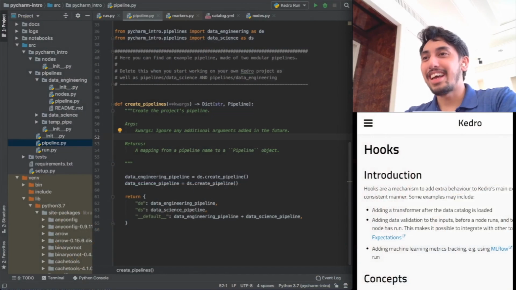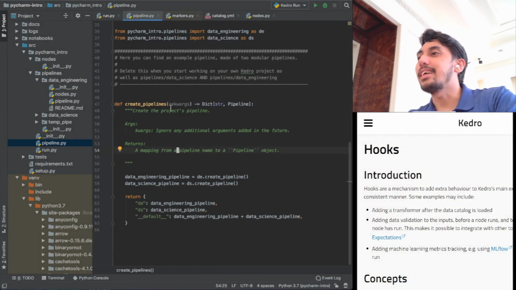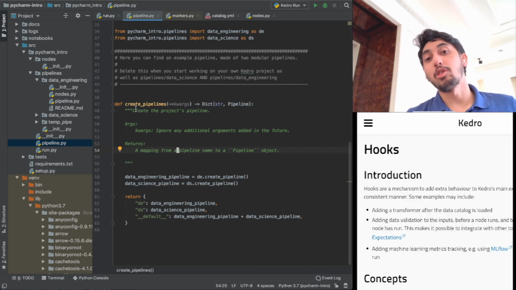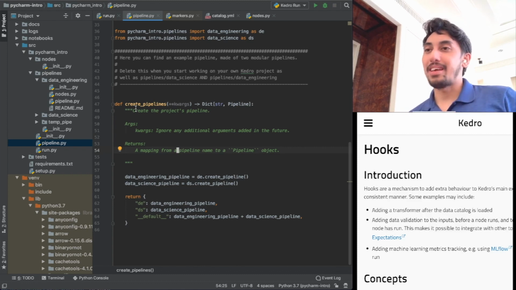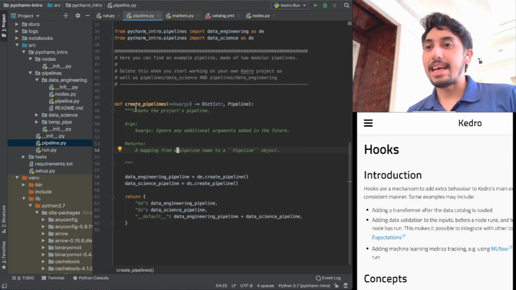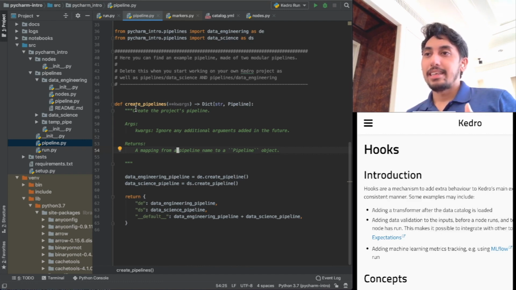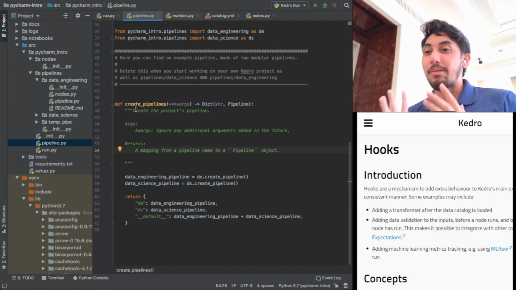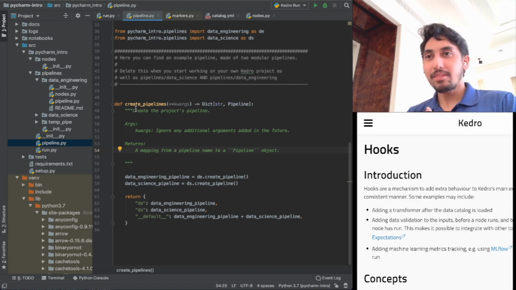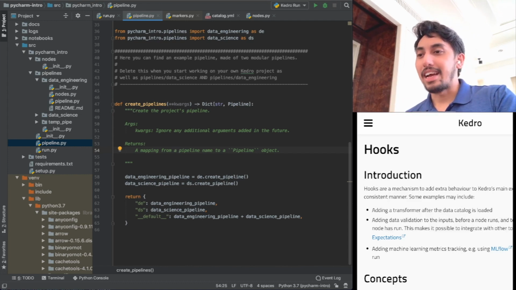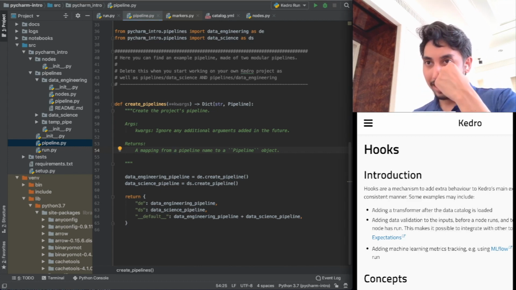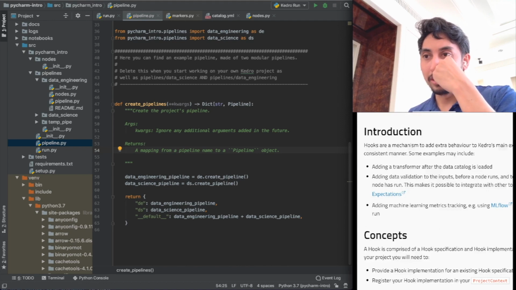Okay, so I have here a PyCharm instance. This is basically our PyCharm intro from the last video, setting up Kedro with PyCharm. And the pipeline here is just the example pipeline that comes with the system. Below me, you can see that I have the introduction to Kedro hooks documentation open for us. We're just going to scroll through this really quick.